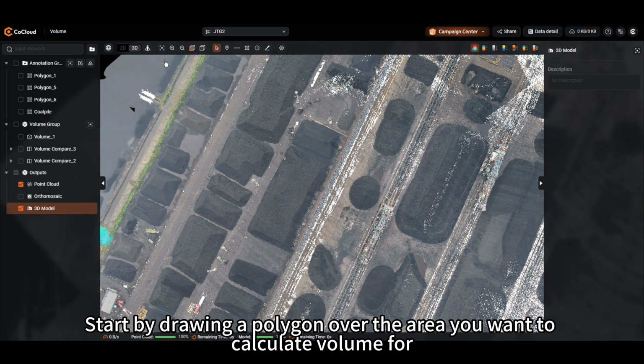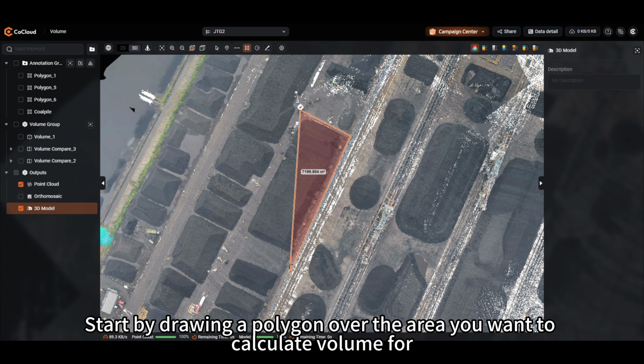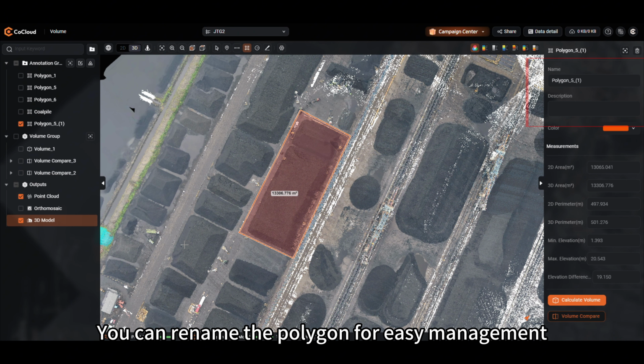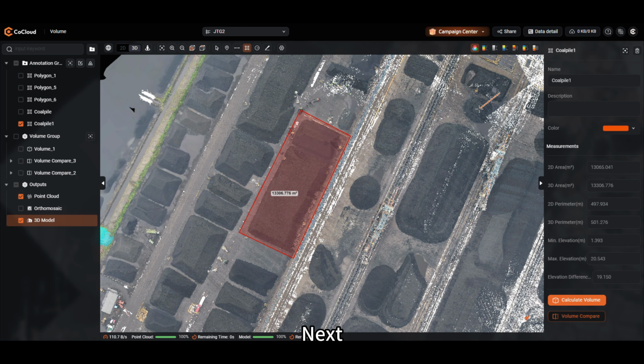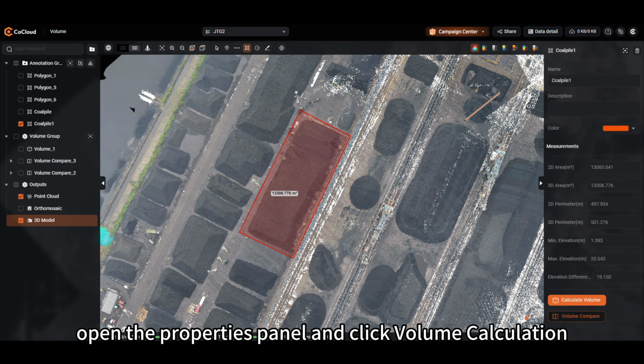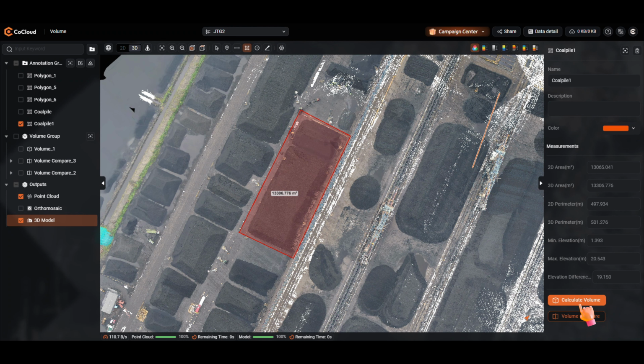Start by drawing a polygon over the area you want to calculate volume for. You can rename the polygon for easy management. Next, open the Properties panel and click Volume Calculation.